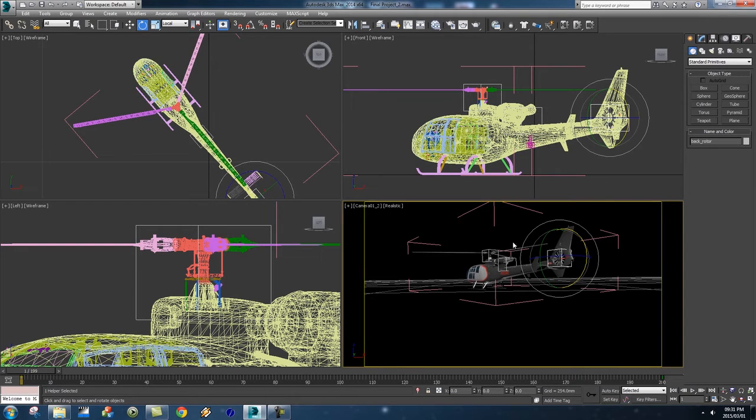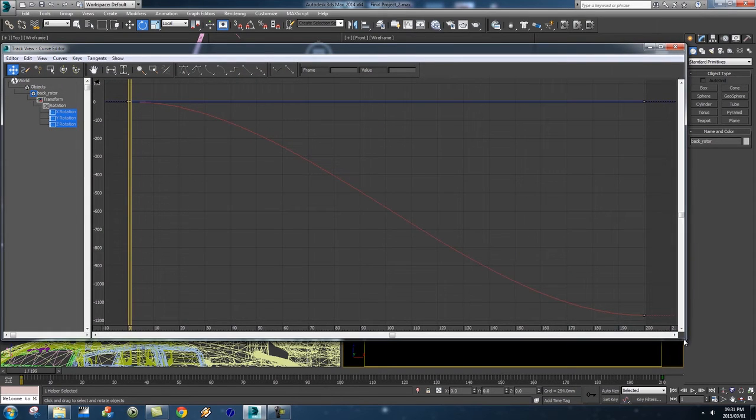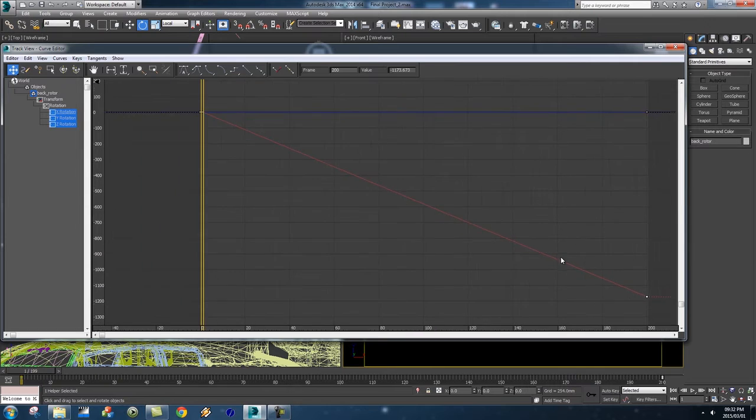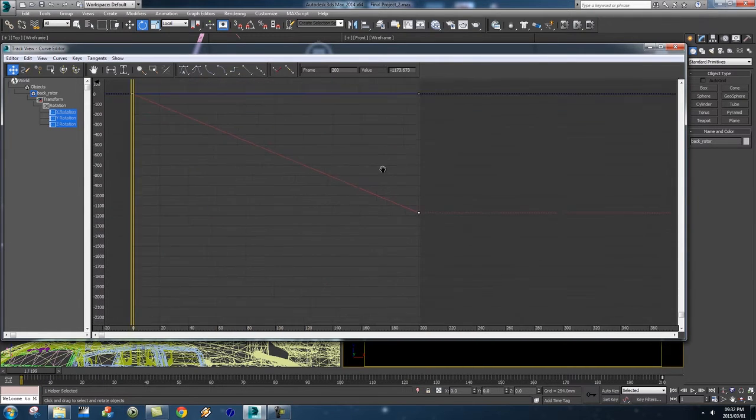Okay, so let's select the helper around this back rotor. Just click on it, and then we're going to open the curve editor at the top again. And we're going to do a similar thing here. So let's just select the first keyframe, click on linear, and let's do the same for the second one. Click on linear just to make that constant. And then we're going to zoom out a bit. I'm just using my mouse wheel to zoom in and out here.